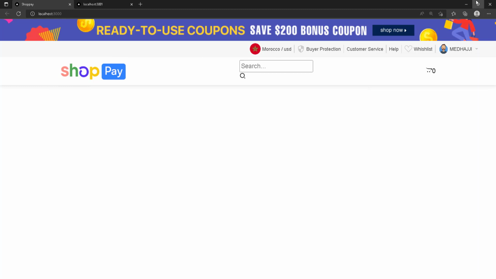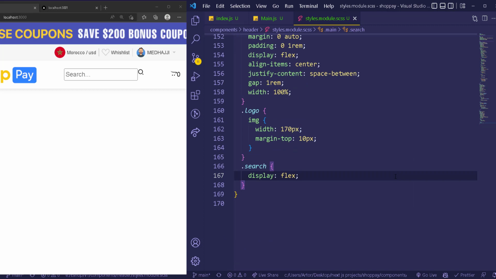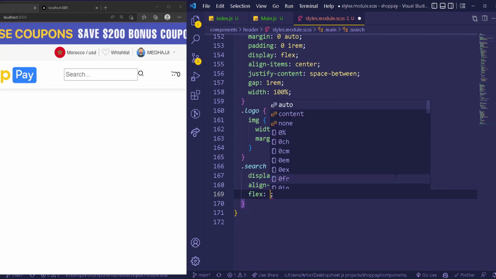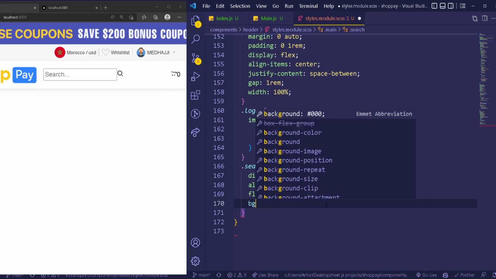So now we work on the search. After the logo, I'm going to go to search, and this simply is going to be display flex, the usual stuff, align items center. Then we're going to use flex 1, so it can take the full space available for it. So I'm just going to go to the input and give it width 100%, and it's just going to spread depending on the width that it has. So that's going to be very nice, and you're going to see.